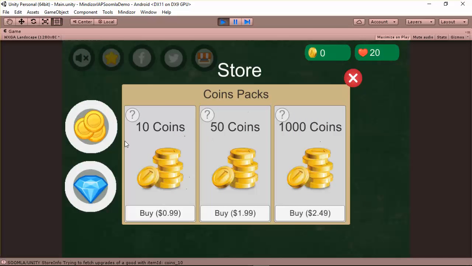All the time when you have an item and you want to purchase it with real money, you have to add it to the PlayStore. Not all the items, only the items that you want to purchase with real money. So for example, this one, this one, this one, these three.